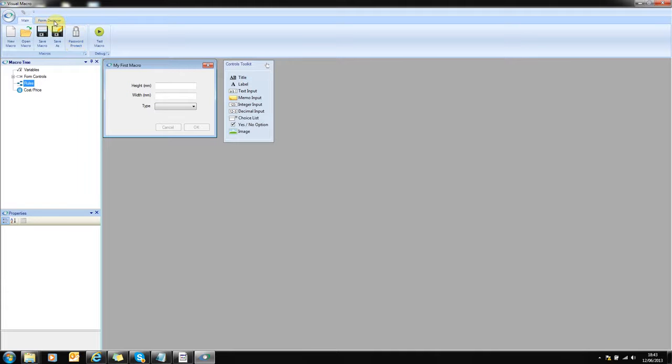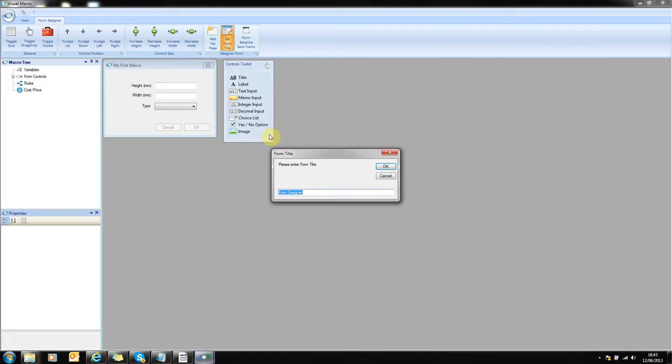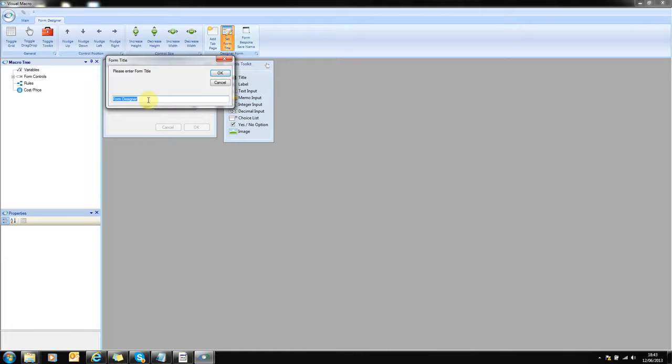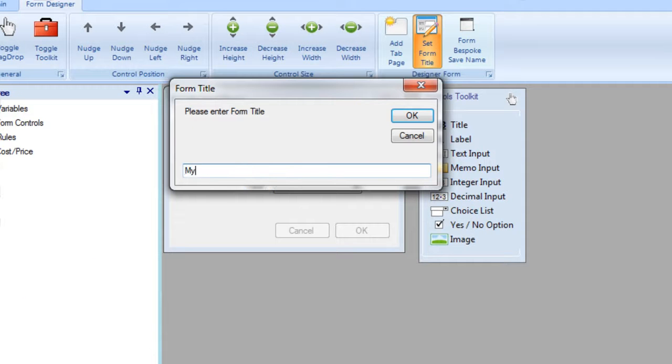Click the Form Designer tab. Then select the Set Form Title button in the ribbon. You are now asked for the caption you want to appear in your form. Type My First Macro and click OK. You will now see that the caption on your form has been set.